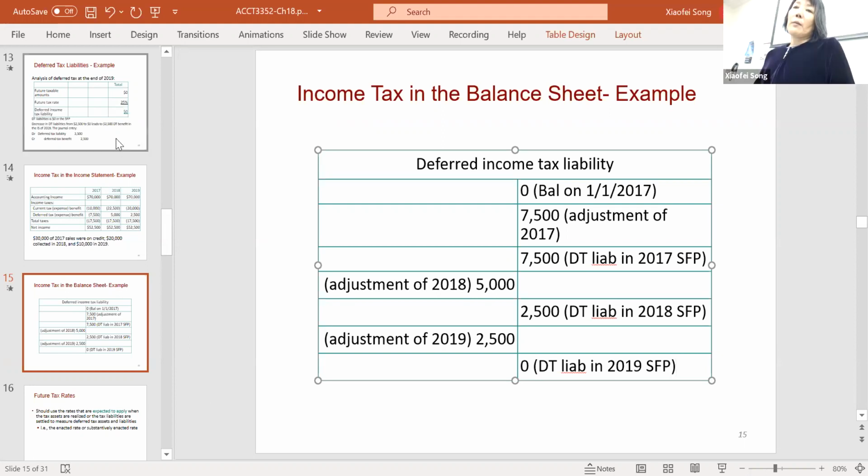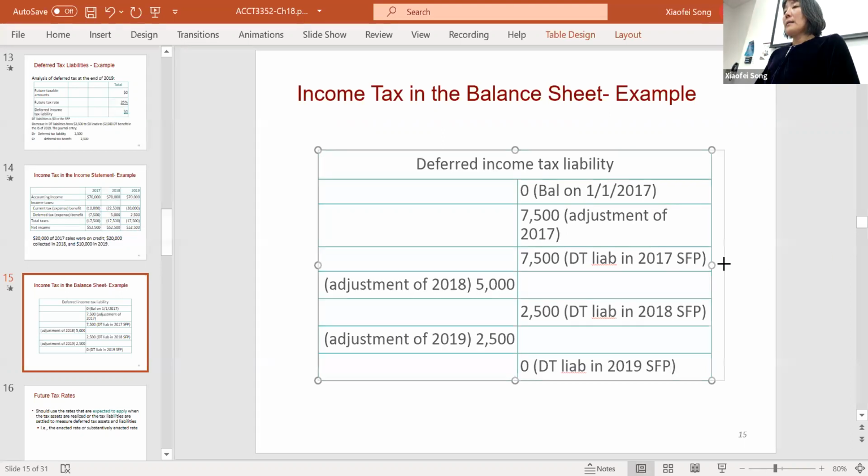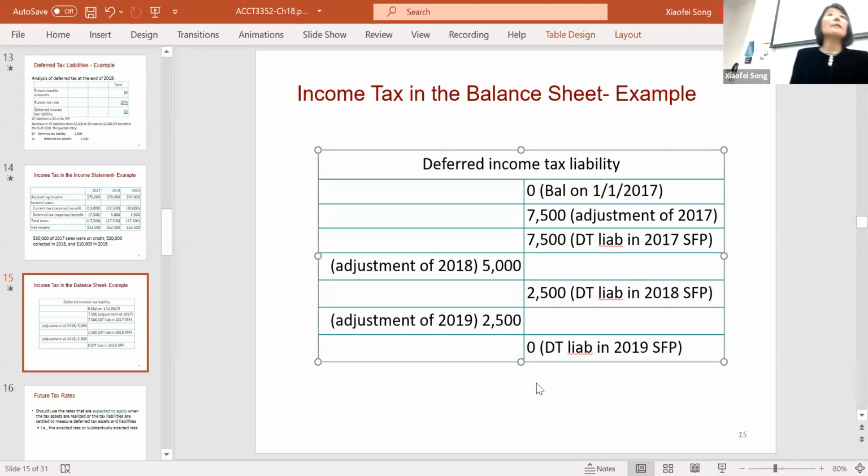Actually, what goes into the income statement is based on this, right? Remember, we analyzed this first in order to determine it, because the asset liability approach is in that sequence. You start with measuring the assets and liabilities. That's the starting point. Based on the information that's proper, the proper measurement of assets and liabilities here will give rise to deferred tax asset, deferred tax liability.